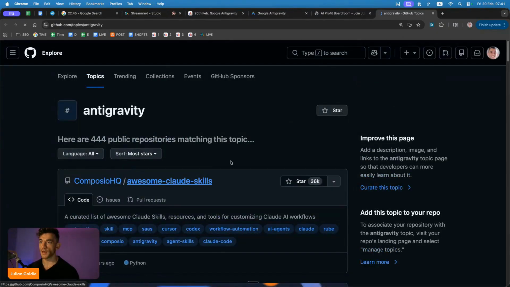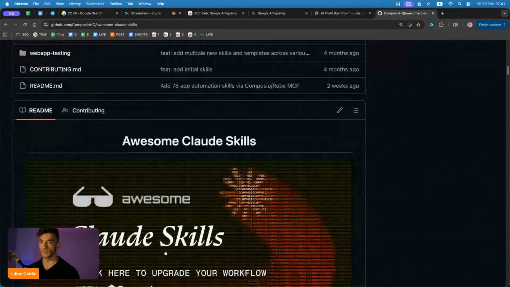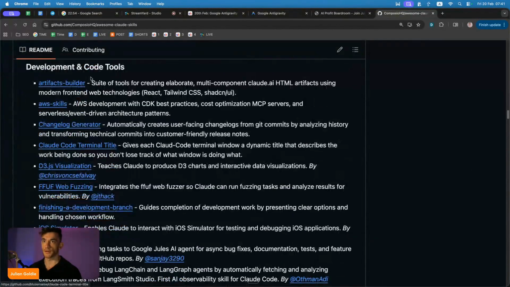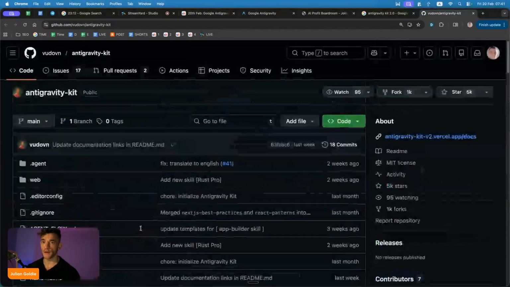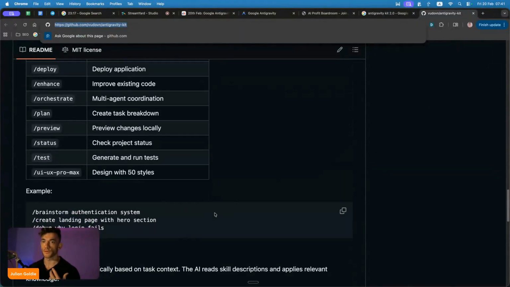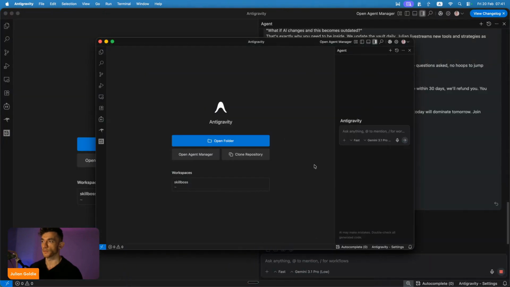So for example, here we have Awesome Claude Skills, but you can actually plug that into Antigravity as well, just to make it much more powerful. For example, like a changelog generator or artifacts builder, etc. Now, there's actually something called Antigravity Kit. You can see an example of that right here. And if you want to install something like this, which gives you way more skills to improve the quality of your outputs, then you can just go back to Antigravity and ask it to install it, right?